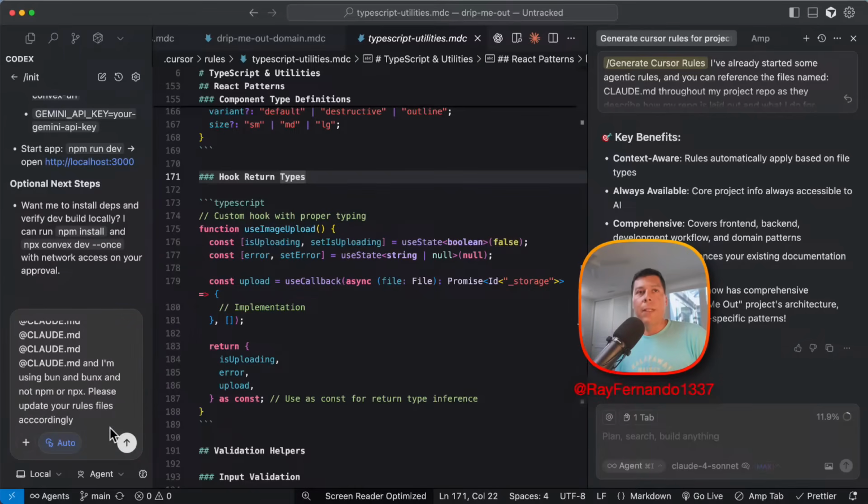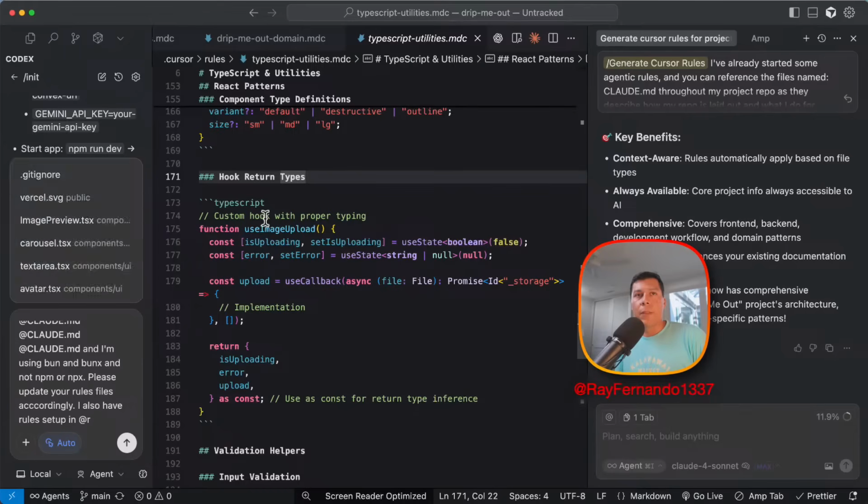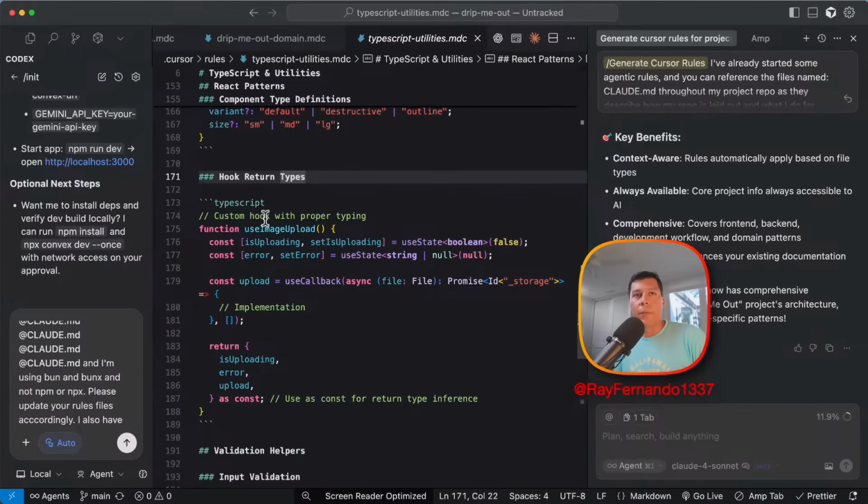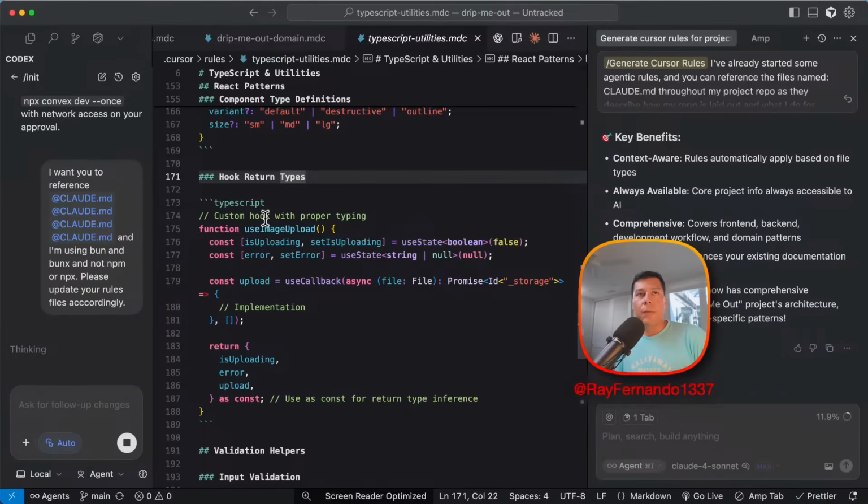Okay. I also have rules set up in .cursor. Can I give it the cursor rules? No, it doesn't find it. Okay. That should be fine. All right, let's go. Just curious to see what it does. Awesome.